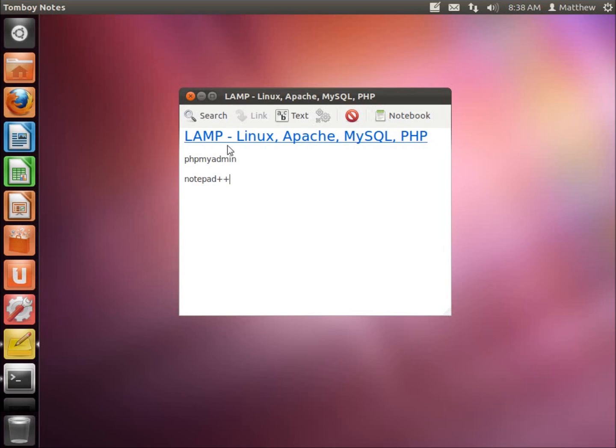And then what we're also going to do, to make it equivalent to what we did in lesson 1 for the Windows users, is install phpMyAdmin, which is going to be a graphical front end for our MySQL database, as well as Notepad++, so that we can start writing some code in PHP.